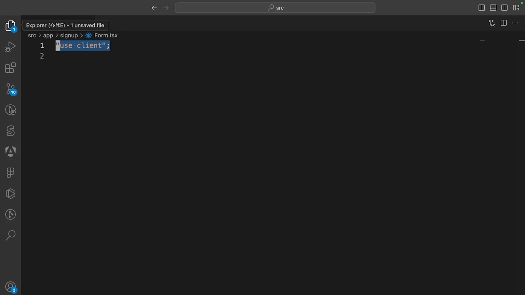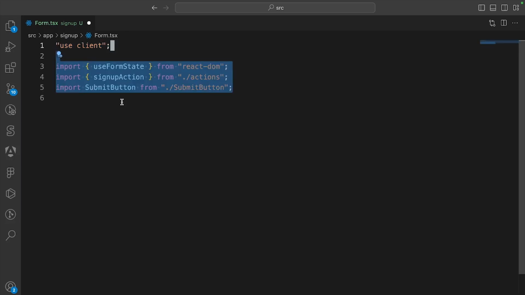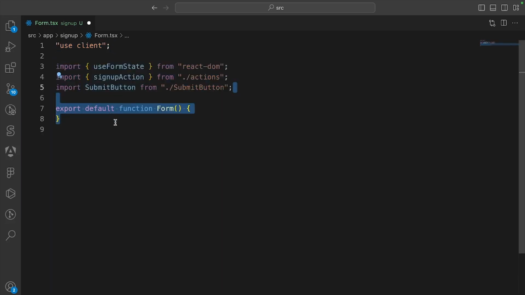So then the first thing we're going to do is set this file as a client file, obviously, because we're going to use some client APIs. And in Next.js, the reason we have to set the file as client is because we want to make sure that Next.js knows that we are going to use some client APIs. And what I mean by this is just using some custom hooks, etc. So then we're going to import all the necessary things that we need. And then we're just going to create a default form right here.